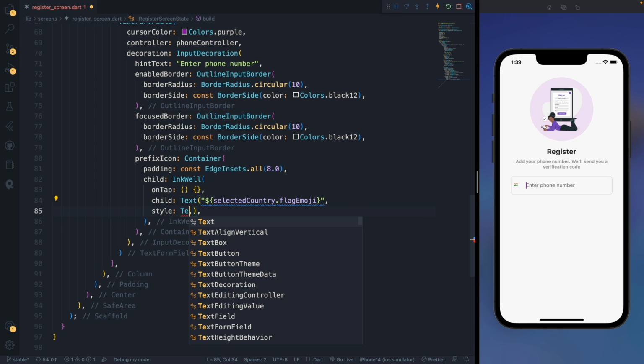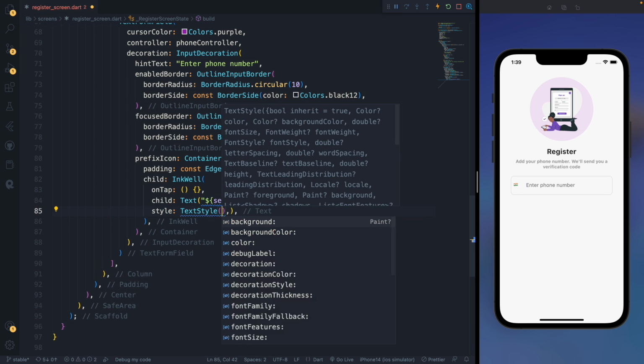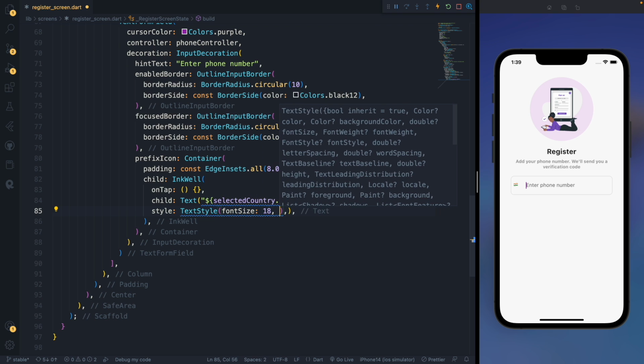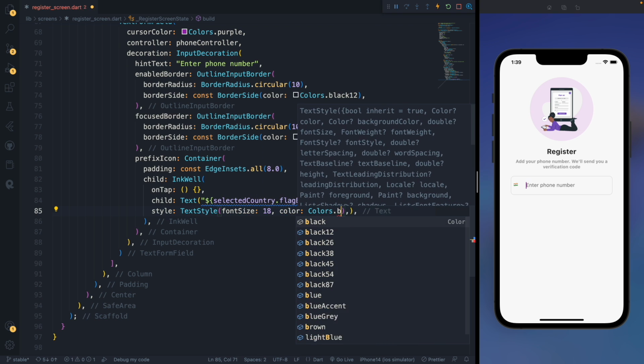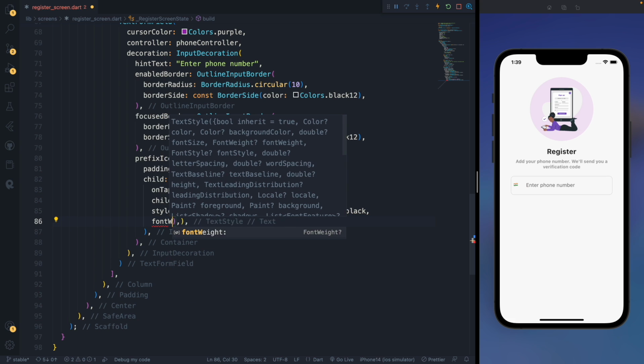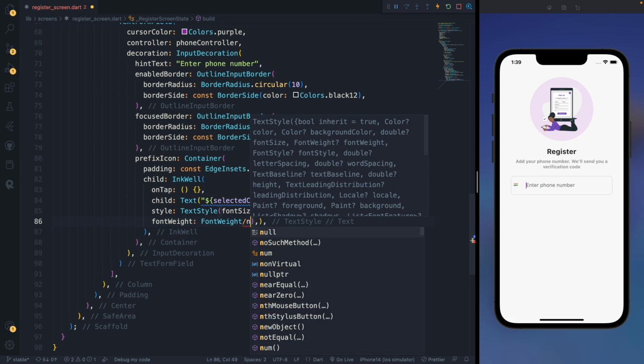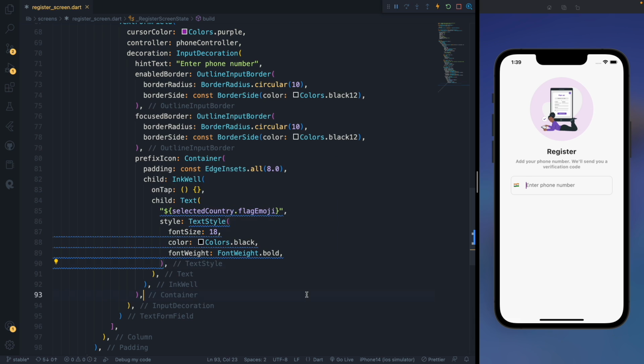Let us also define some text style. So let's say the font size can be 18. Color can be Colors.black, and font weight can be FontWeight.bold. So nothing updated there, but let us put the 91 value. So this will be similar to the one that we wrote here, selected country, and this will be phone code. So we have 91, but we need to provide a plus here. So this becomes plus 91.